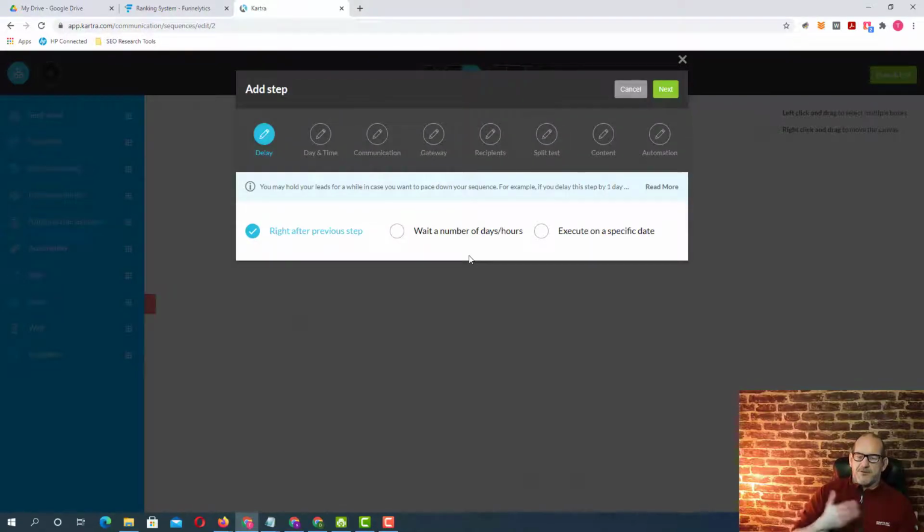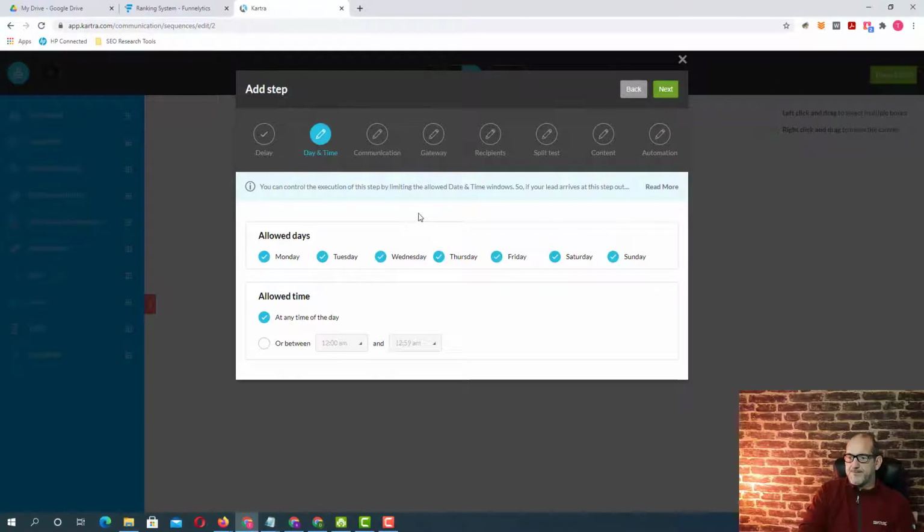So this is going to ask us what we want to do with this email. So we're going to send it right after the previous step. Basically what that means is the moment they opt in and start the sequence, i.e. they get tagged and added to this sequence, this email will go out. So we're going to choose right after the previous step, and we're going to click next. We're going to leave this checked as it is. So if yours isn't checked Monday through to Sunday, then make sure that they're all checked, and any time of the day.